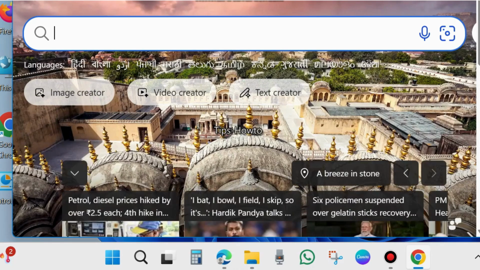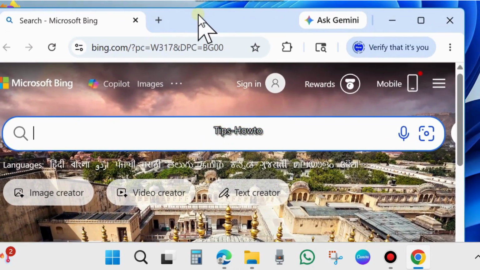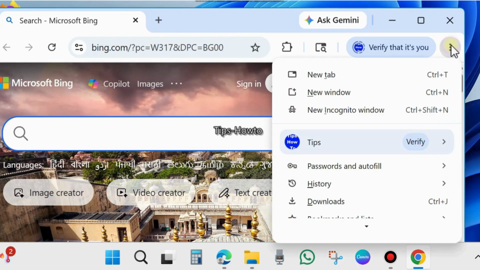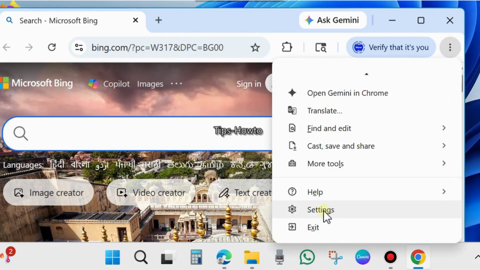Launch Google Chrome and here click on three vertical dots at the top right corner. Thereafter choose settings.